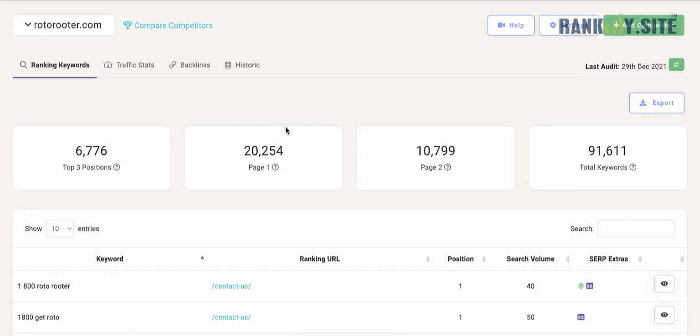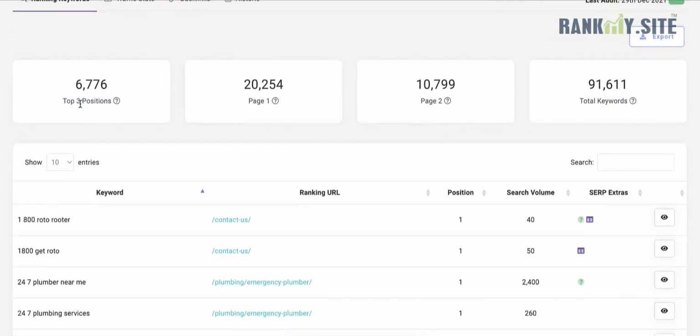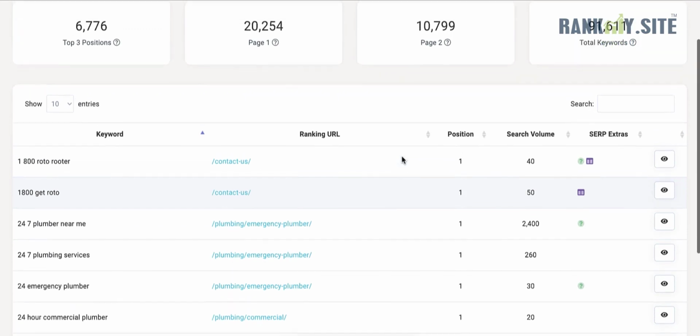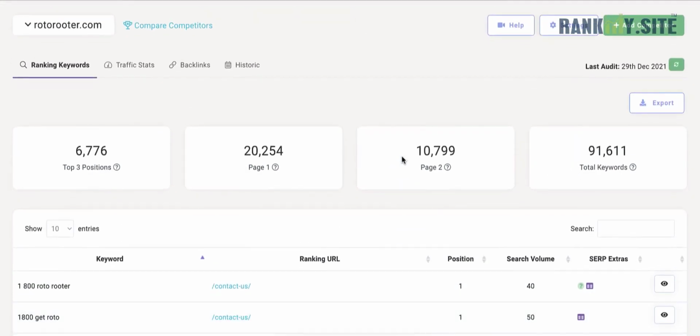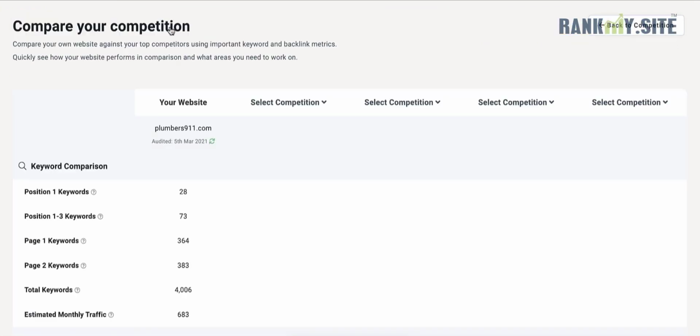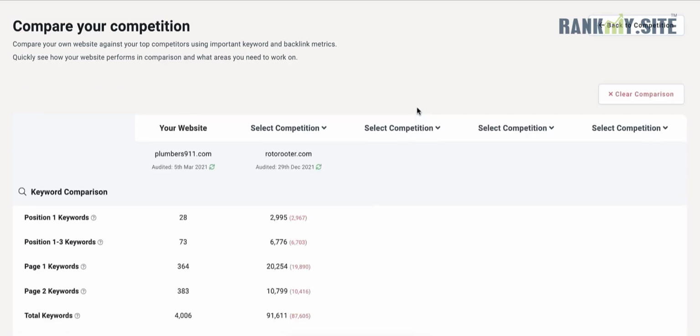So for every website that you add in, it will tell you how many keywords they've got in the top 3 positions, how many in page 1, how many in page 2, and how many keywords they're ranking for in total. And it will bring back some of their top keywords. One of the great things that you can do actually is benchmark yourself against those competitors. So if you press this compare competitors button, what you can do then is put your website against your top competitors. So let's do these two as an example.